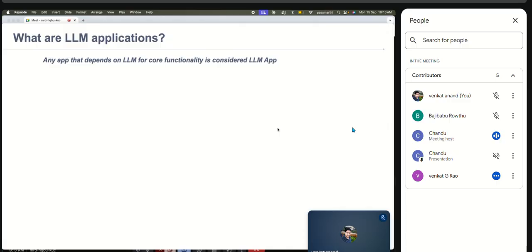Any question? LLM is basically a large language model. Let's say you developed an application for a chatbot. For chatting, if you are using an LLM, that is an LLM application. Anything, let's say request-response kind of thing, is your functionality.